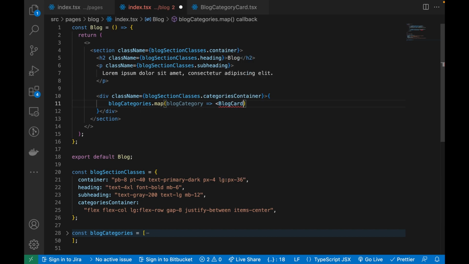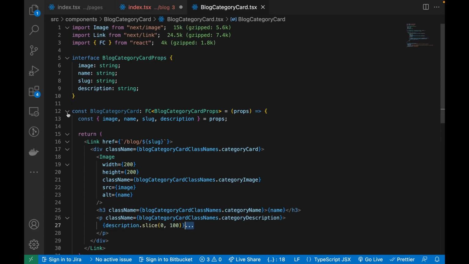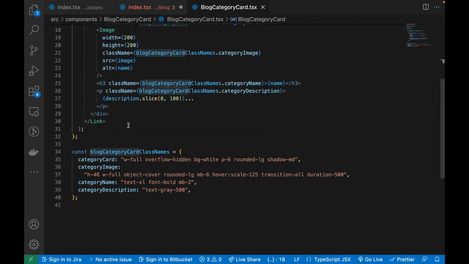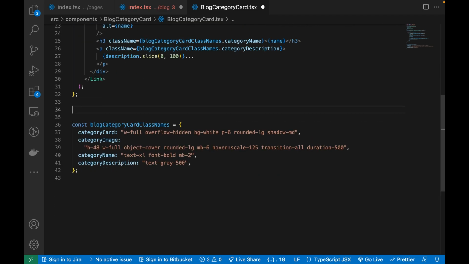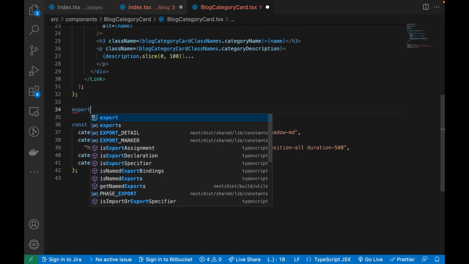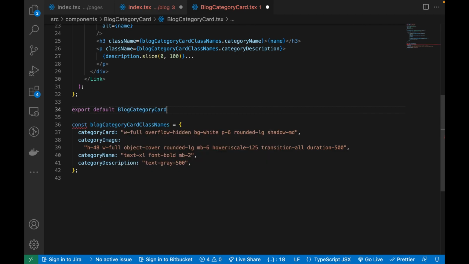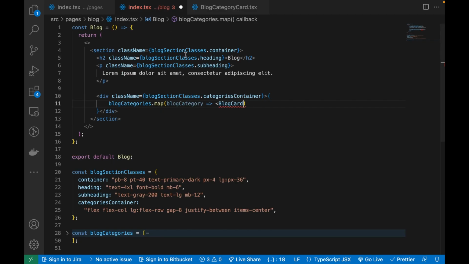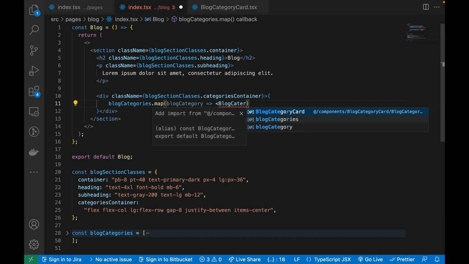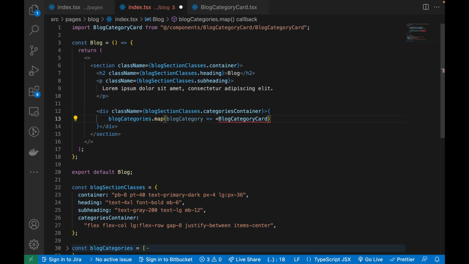that we just defined. Let's confirm if we are exporting this component. We are not, so we need to export this component. So we would need to export this component as a default, so the blog category card, so that we can be able to import it inside this component.